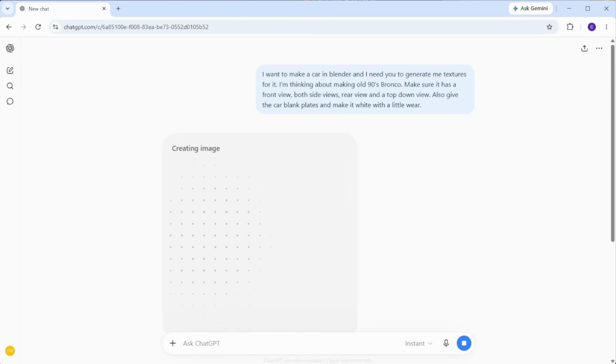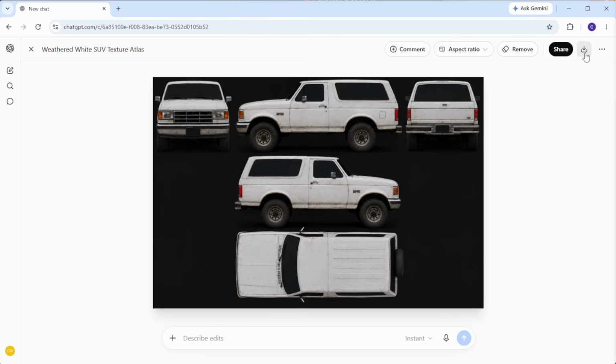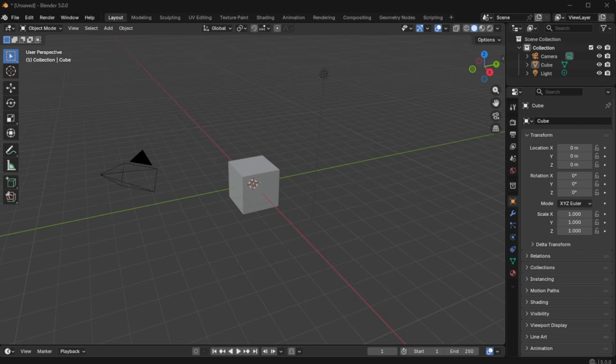I specified here a 90s style Bronco. I also specified that it needs to have a front view, both side views, a rear view, and a top-down view. And then I also asked it to give us some blank plates. That way, later in the game development stage, we can add our own plates on there. So with that put in, let's enter it and see what it gives us. Okay, that came out perfect. We're going to go ahead and download this image and take it over to Blender. So I'll see you over there now.